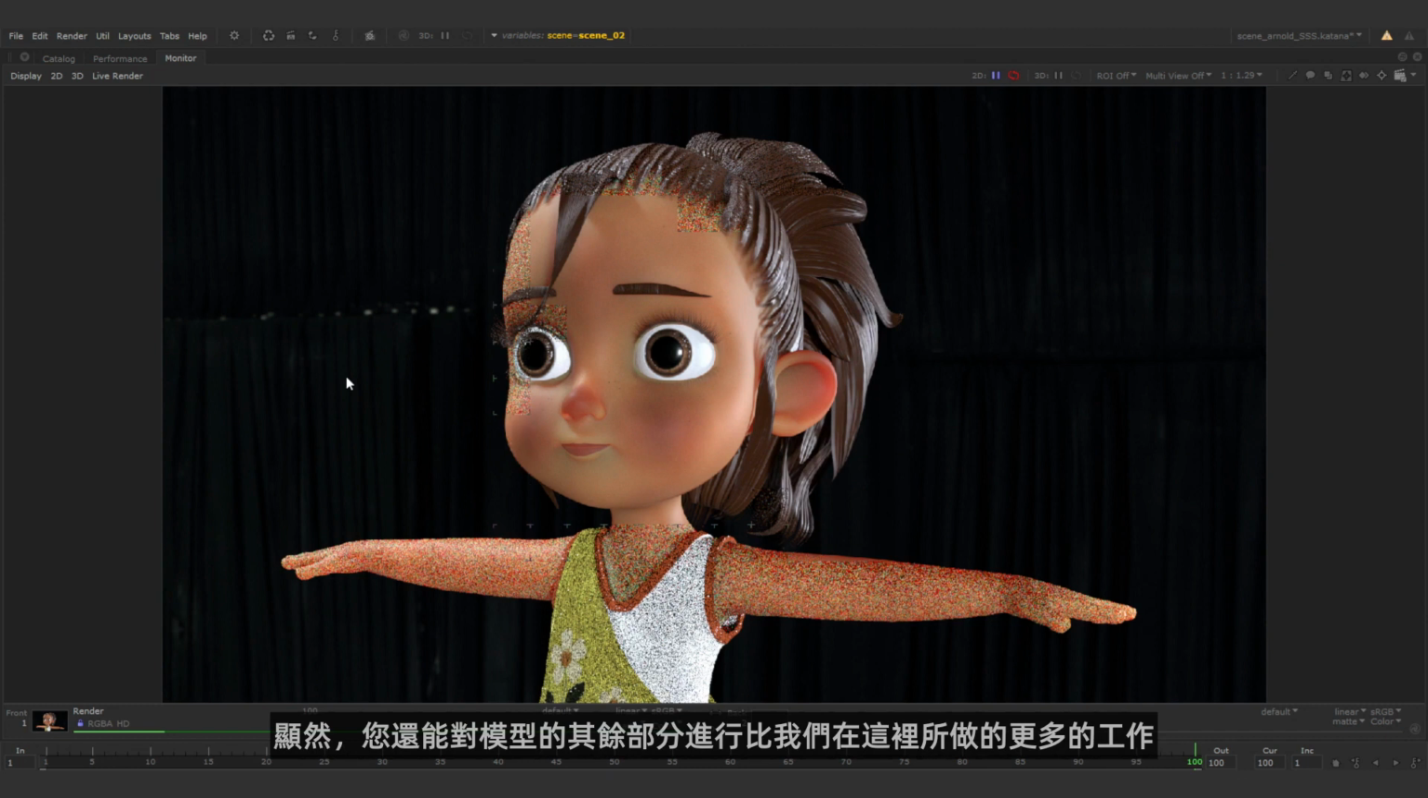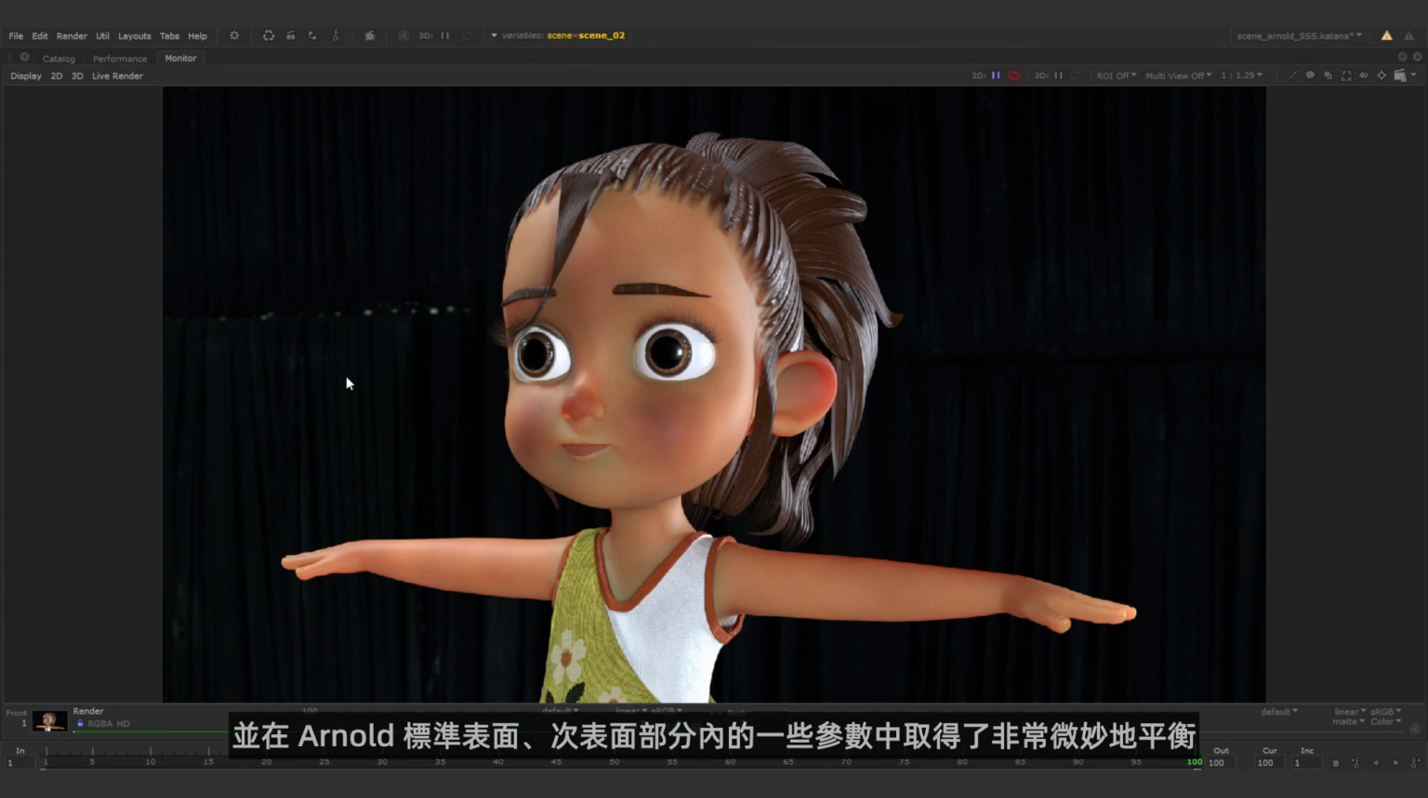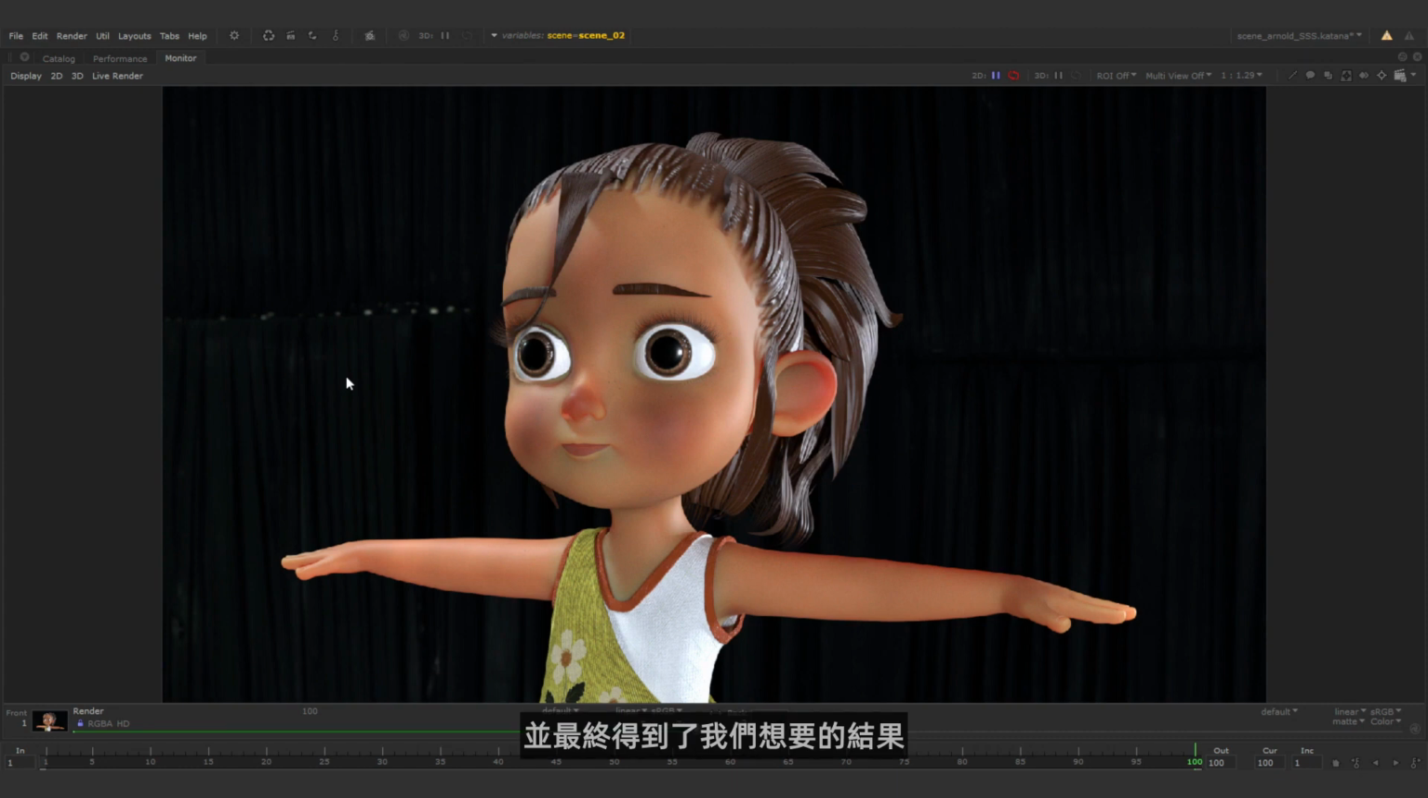Obviously, the rest of the model you could work on way more than what we've done here. I'm just standing things in so we can get an impression of the final result. But I think it's looking pretty cool regarding the actual skin shader. So I suppose this has been a lesson in a very simple approach, but a very effective one. Inside of Mari, we were using some very simple details, like the freckles and the gradation on the nose and the ears and the cheek and the forehead, to pump a bit of life into her texture. And then just delicately balancing some parameters inside of the Arnold standard subsurface section, and getting the result that we want.